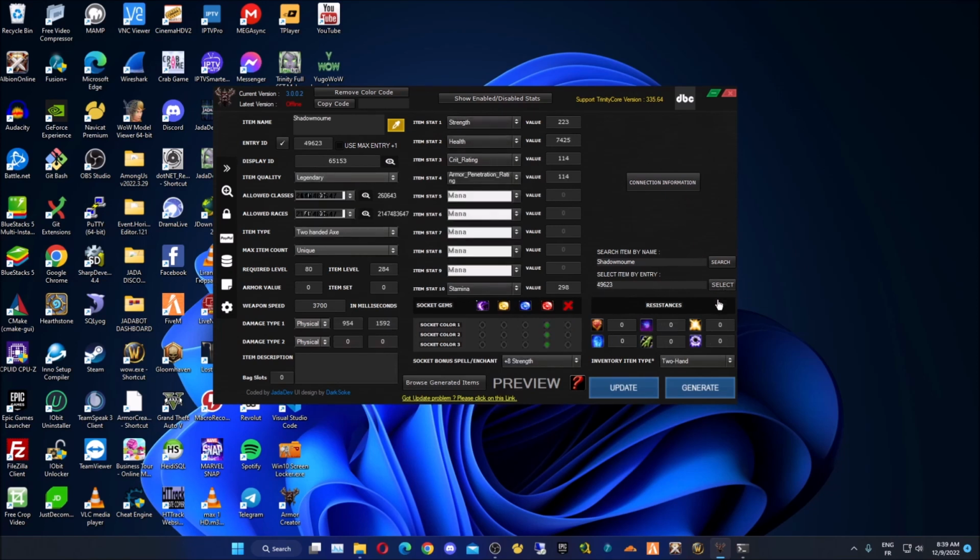So guys, let me explain this real fast. In the connection information, you can actually use a database, or you can simply extract the files as SQLs. You don't need to have a database or connect the tool to a database, but connecting it actually allows you to search the item by name and entry and actually edit the values of that item. Excuse me.